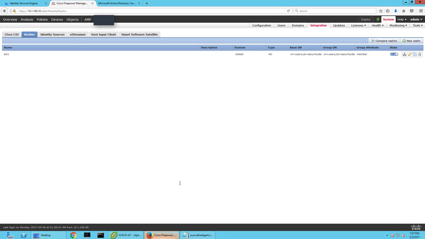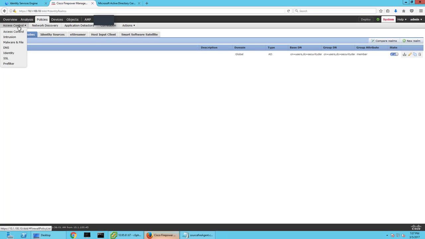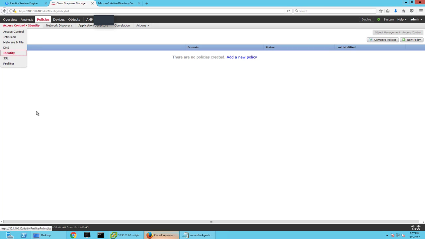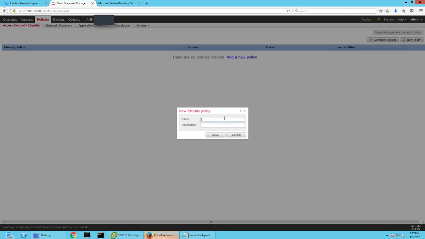Let's also create our ISE policy. First thing we're going to do is go to Identity Policy and create an identity policy. I'm just going to call this ISE. This is going to be our identity policy for the security demo lab. Done.